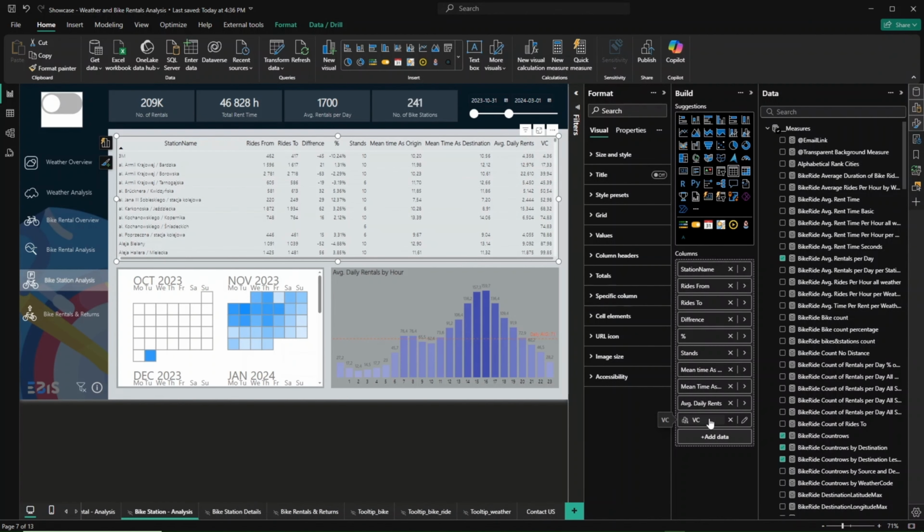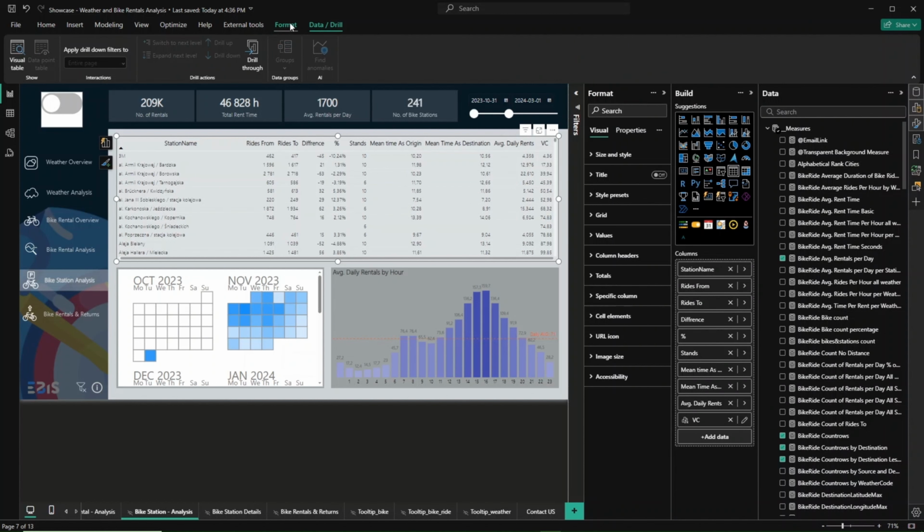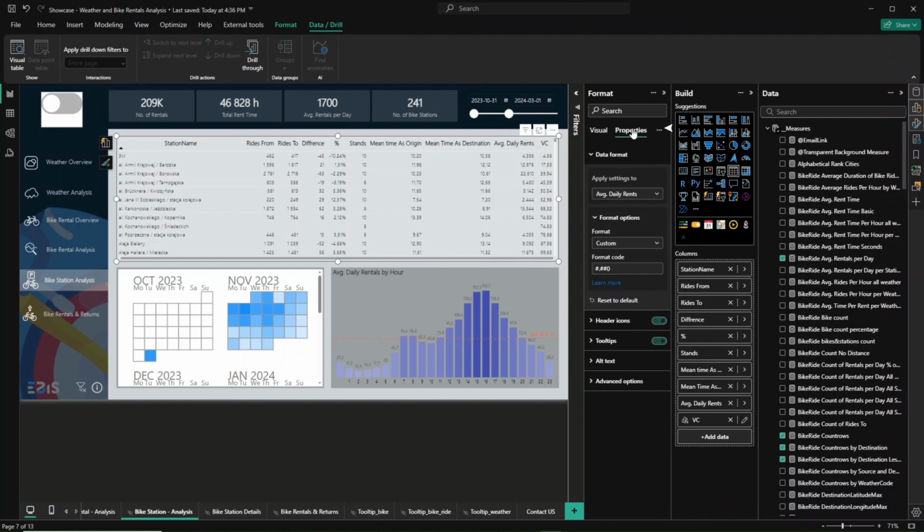Since visual calculation is not a measure or a column, we cannot access its settings using an additional ribbon. We can do this using visualization formatting. As before, go to the Format tab, Properties, Data Format, and from the Apply Settings to drop-down list, select VC, meaning Visual Calculation. For example, in custom formatting, let's use 4 decimal places.